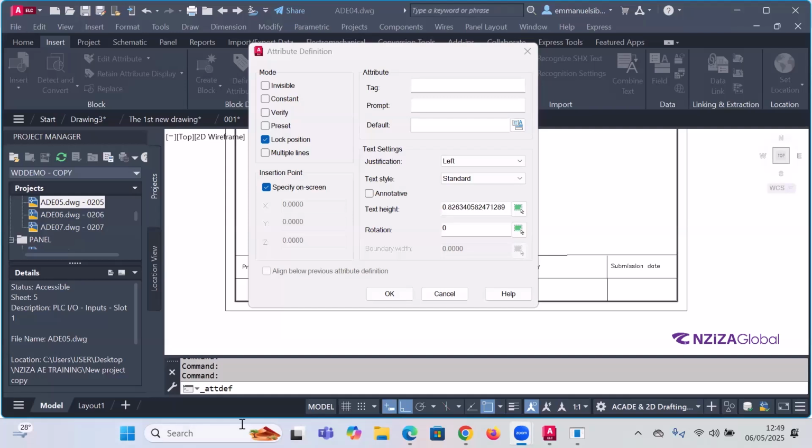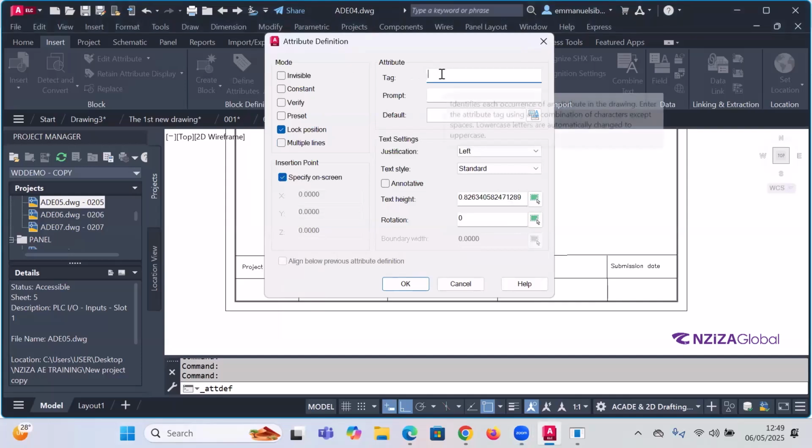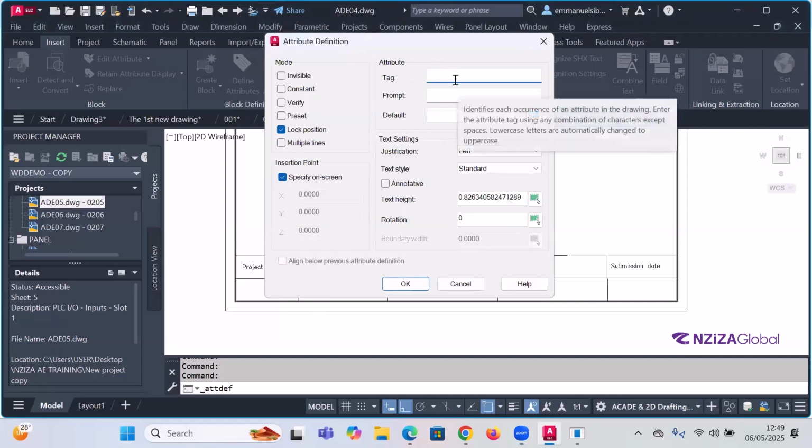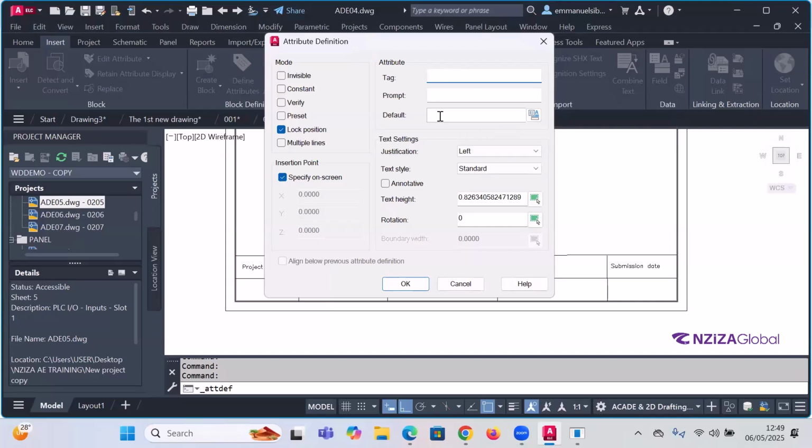Okay, hope online we are on the same point. Hope in your screen you see this message after clicking define attribute. So here, this is tag. This is by default. This is rotation.